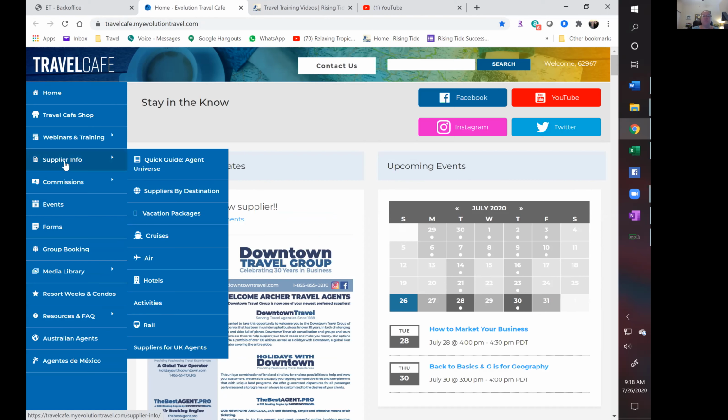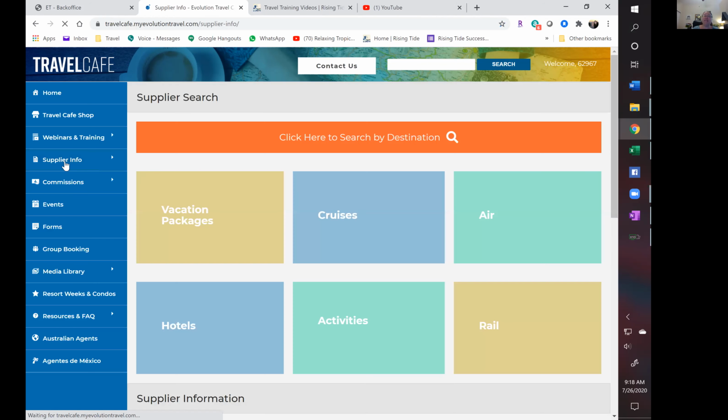Now you can mouse over and you'll see that a sub menu pops up. You can use that sub menu to get directly to the category you're looking for, or you can click on supplier info. I'm going to click on supplier info so that you can see what that screen looks like, but normally I just use the sub menu. It makes things a little bit faster. And then you can see here are the different types of suppliers that we have. You can even search by destination.